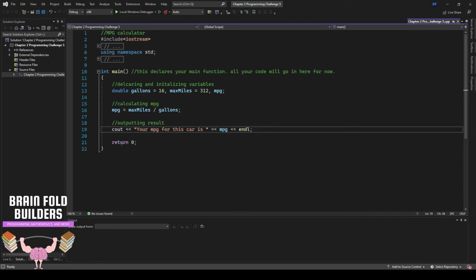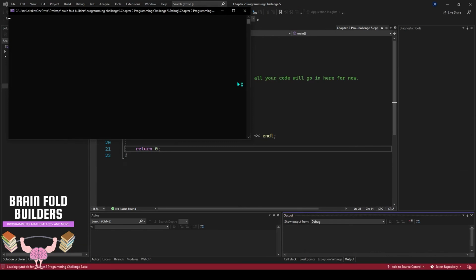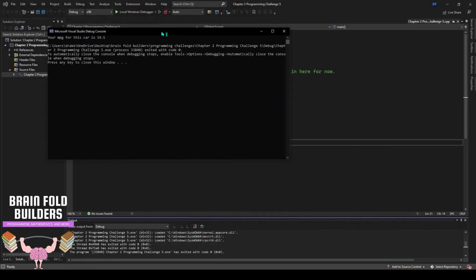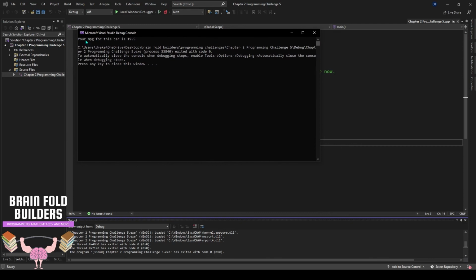And then just for good practice, we're returning 0, so if we get a 0 returned at the end, everything ran as expected. I don't know about you guys, but I think I'm ready to run this. Alright, so we don't got any compiler errors. This is excellent. And it outputted your miles per gallon for this car is 19.5.